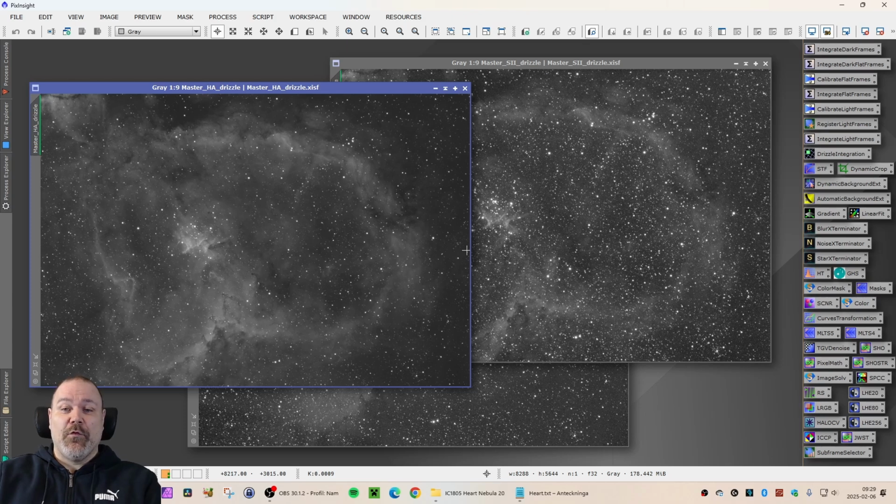It is time for another reprocessing, and this time a very familiar object, and that is the Heart Nebula. I have actually done several versions of this one. It has improved definitely over time. I've also added data, but for this reprocessing I haven't added any data since the last image that I'm going to compare it with.